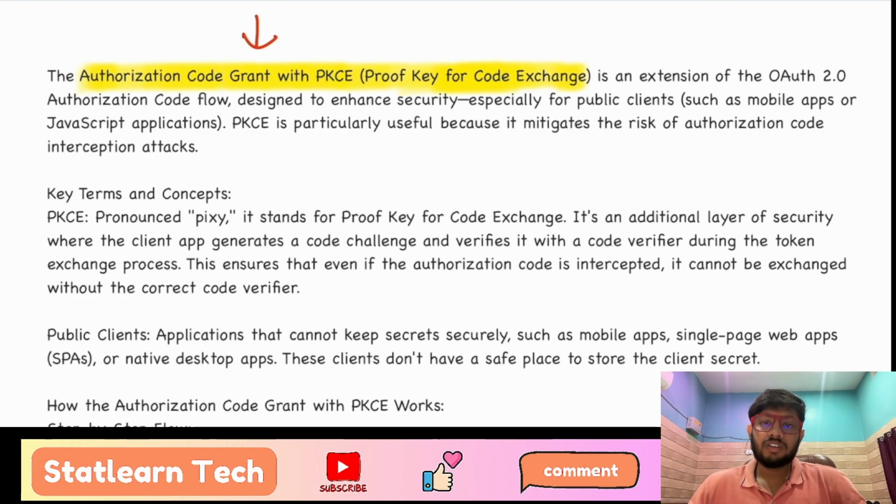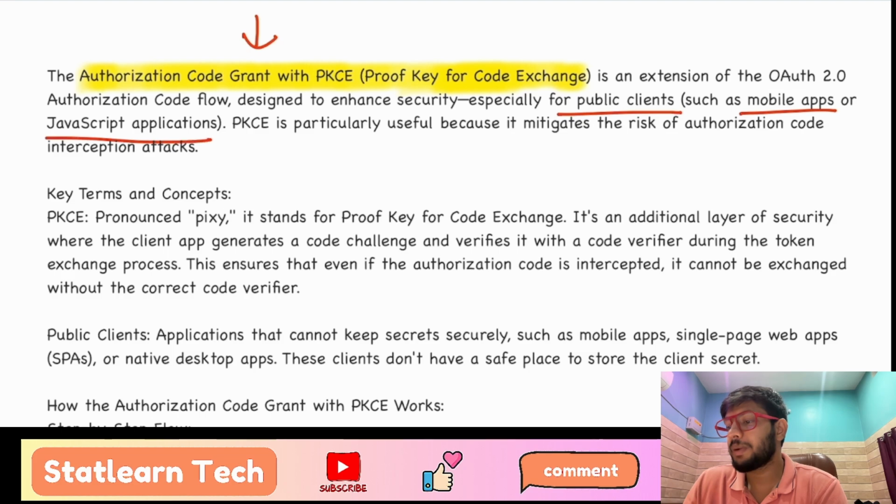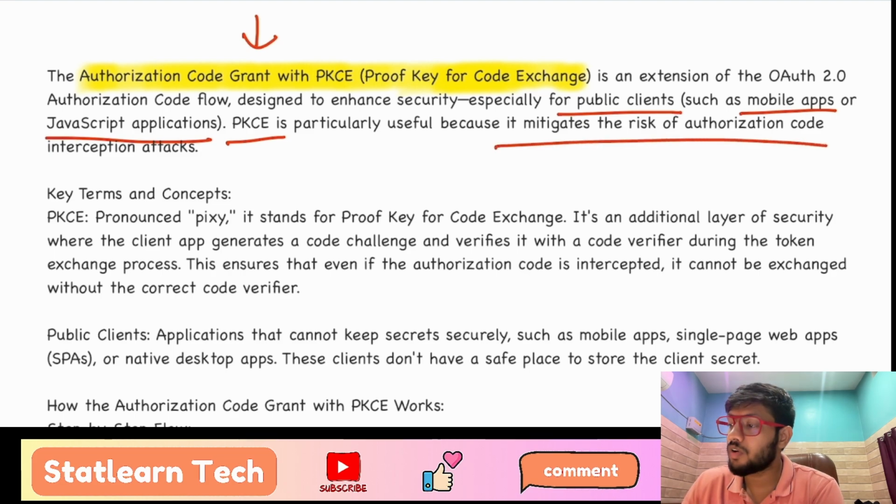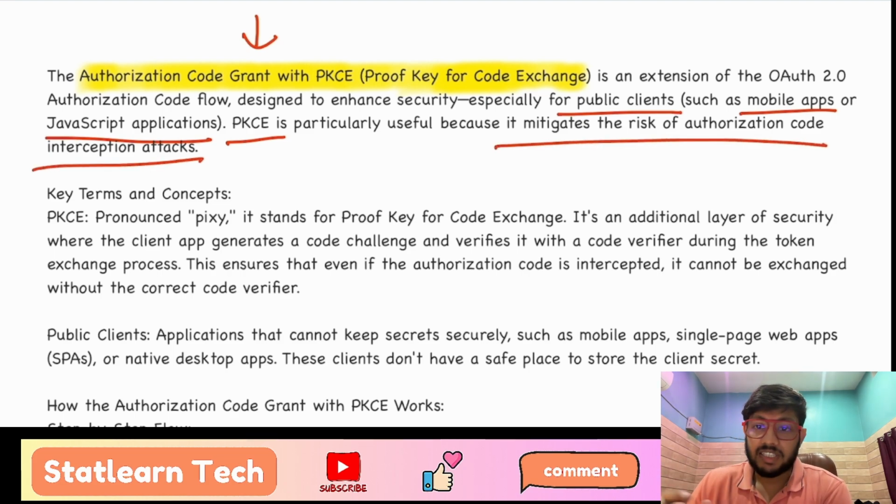with PKCE. The first difference is where it is used. It is mainly used for public clients such as mobile apps or JavaScript applications, or any applications which cannot securely store secret values. What PKCE does is mitigate the risk of an authorization code interception attack. Basically, if the authorization server has given a server the authorization code, and this authorization code is intercepted by some hacker, then this is an authorization code interception attack. PKCE helps us fight these kinds of attacks and mitigates their risk.